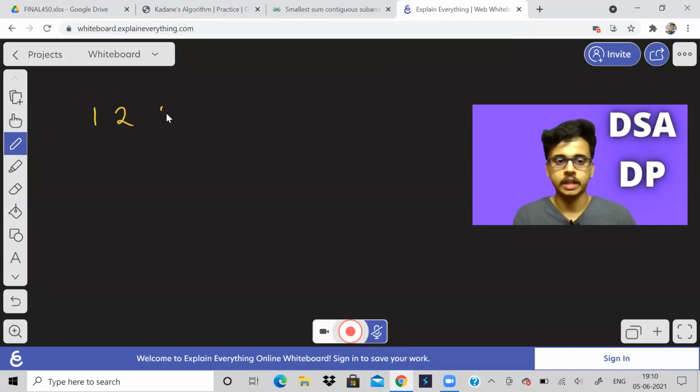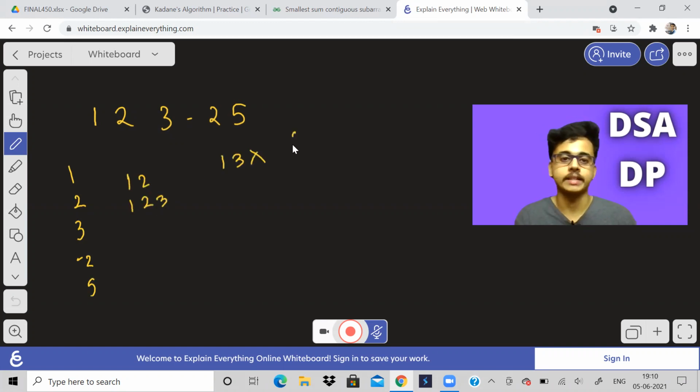So suppose the numbers are given like this. We have to find a subarray in which the sum is maximum. So what are the subarrays possible? 1, 2, 3, -2, 5, 1, 2, 1, 2, 3. 1, 3 is not a subarray, it is a subsequence. So very basic things these are.